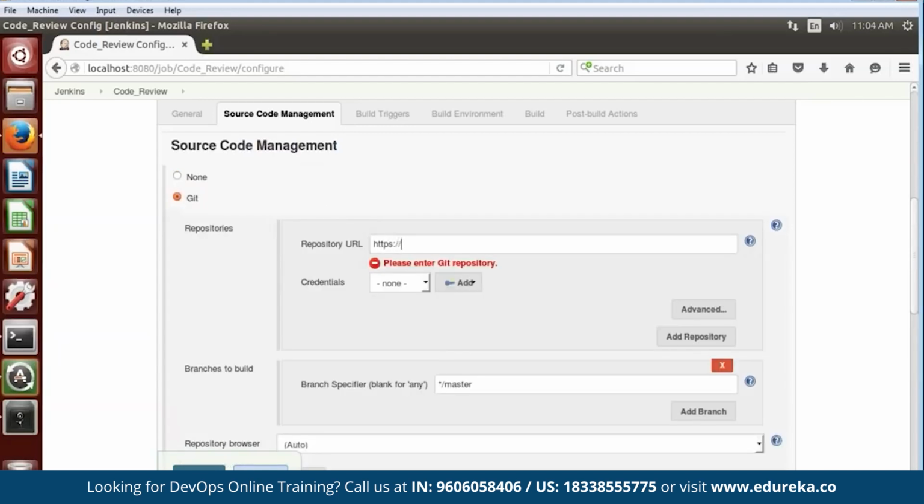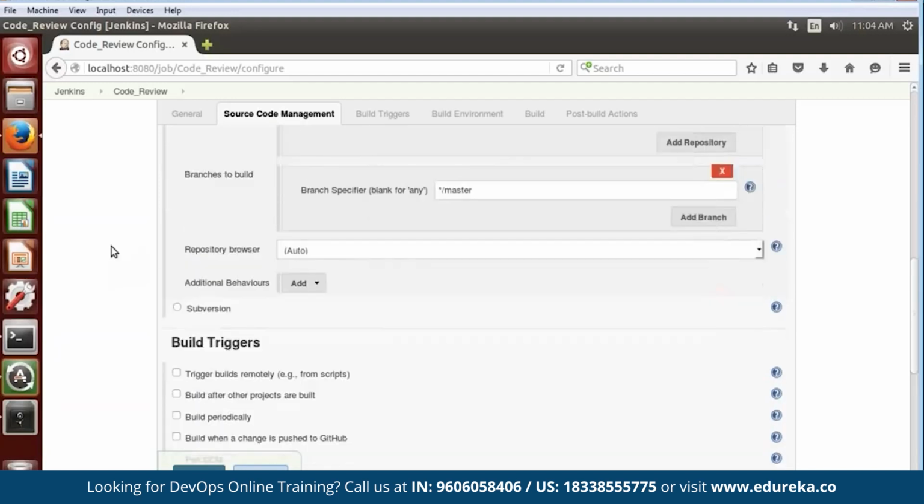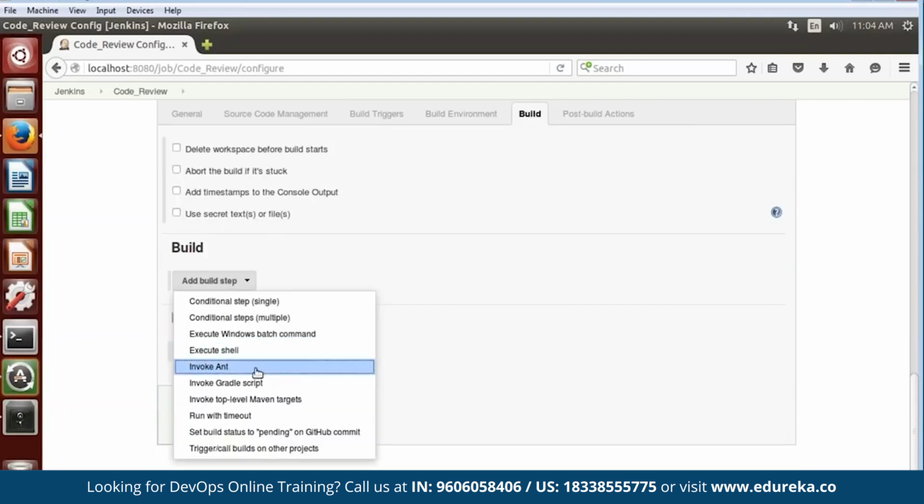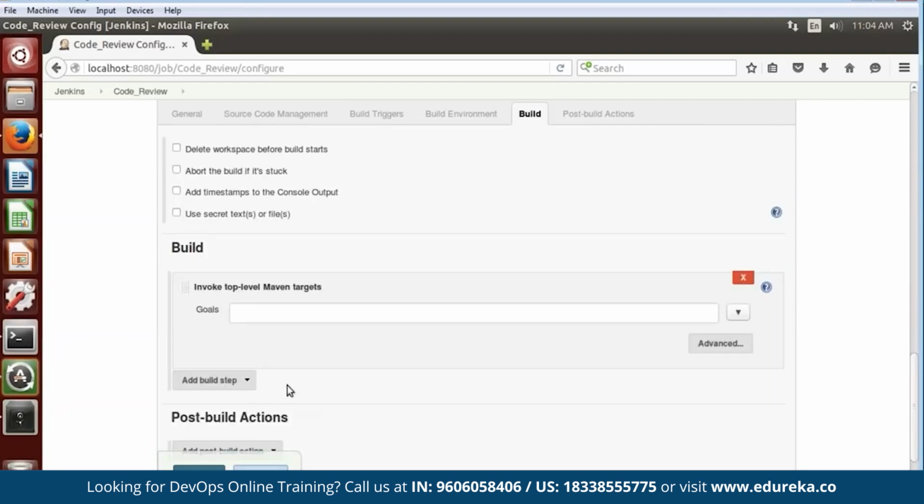Now in the source code management tab, I'll again choose Git and give my repository URL, https://github.com/username/name of the repository.git. All right. Now scroll down. Now in the build tab, I'm going to click over there. And again, I'll click on invoke top level Maven targets.